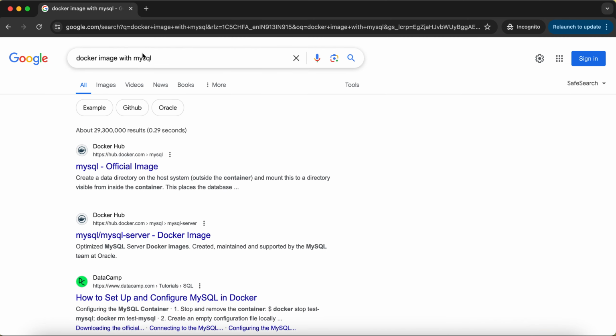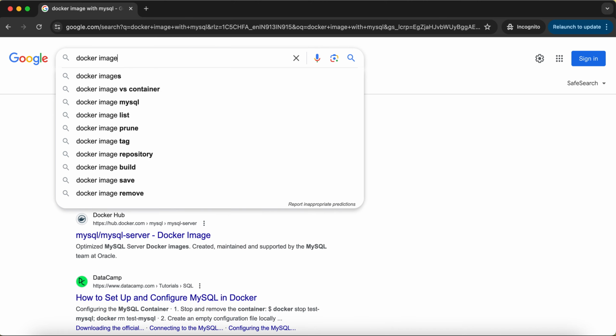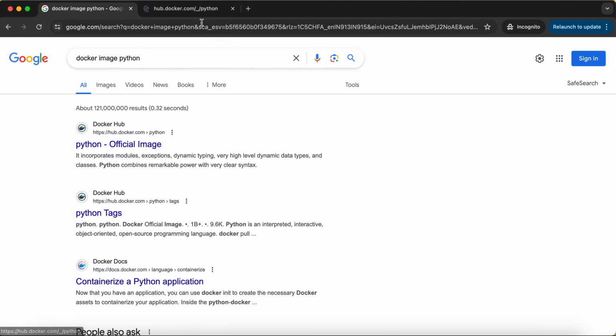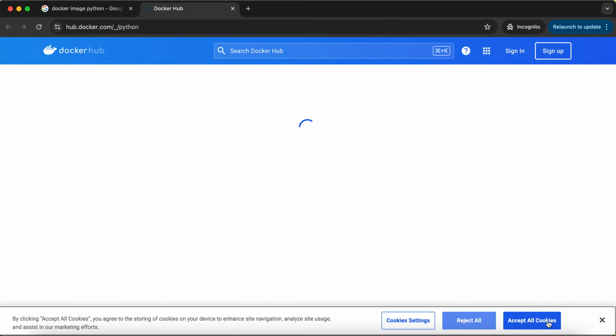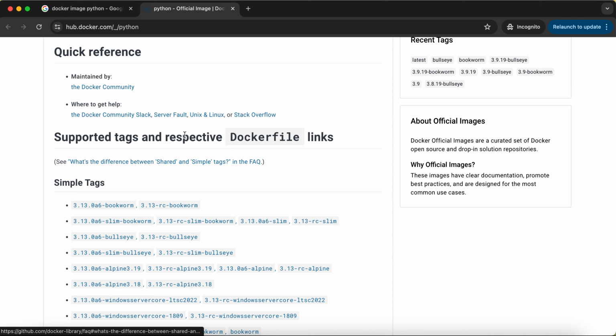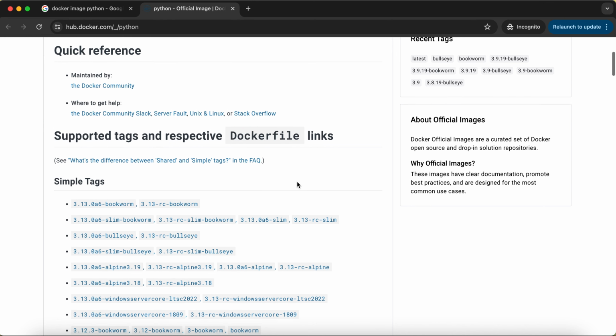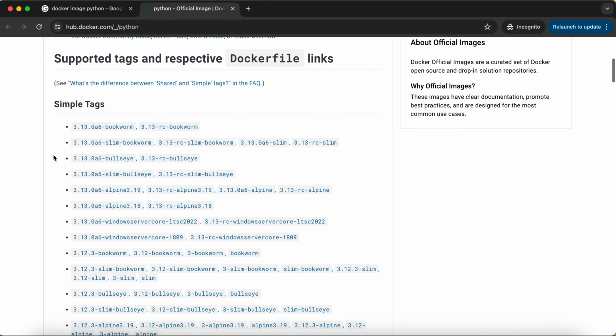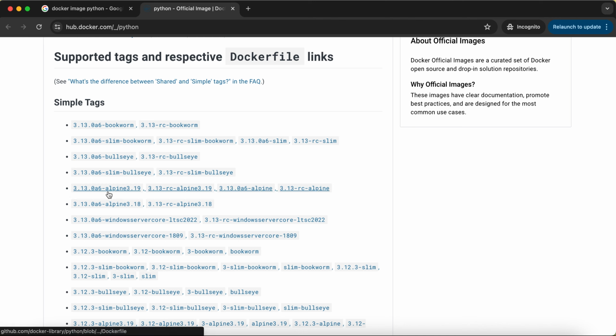Now before going there, let me show you the Docker images for Python. Just go to Google, go to the official Python image on Docker Hub, and you can see that the Python images are available. If you wanted to use one in the Dockerfile, as you can see here, these are the supported tags and respective Dockerfile links. Let's say we wanted to use a version like 3.13.0-alpine3.19. There are lots of tags mentioned here.